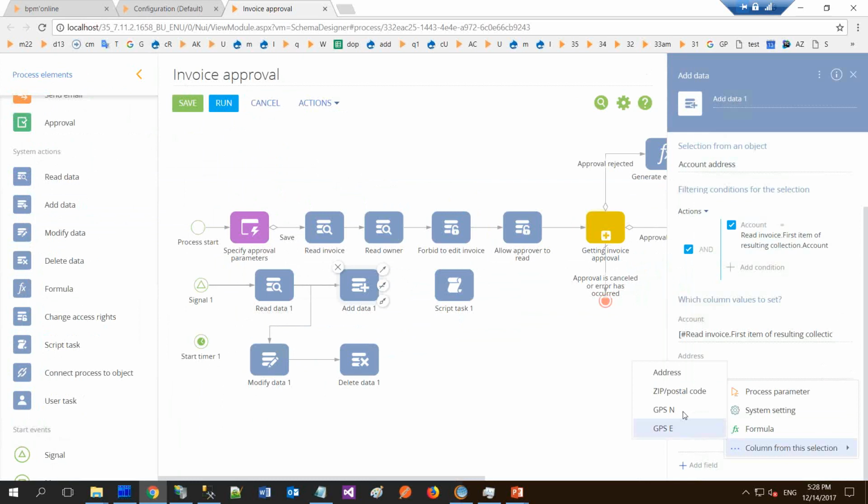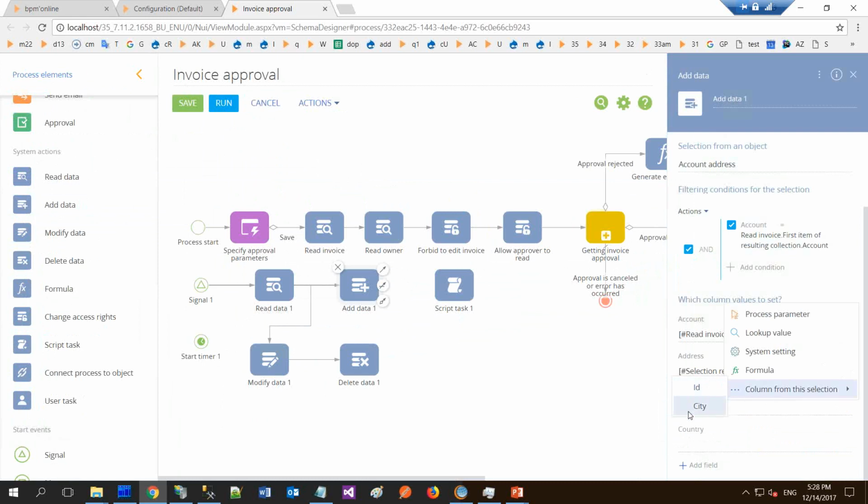You can select data from selected values from an insert select statement also. As you see, you can do it. So the add data item is helpful when you need to generate some data and store it in the database. It's very important to understand that all system actions that we have are immediately executed.